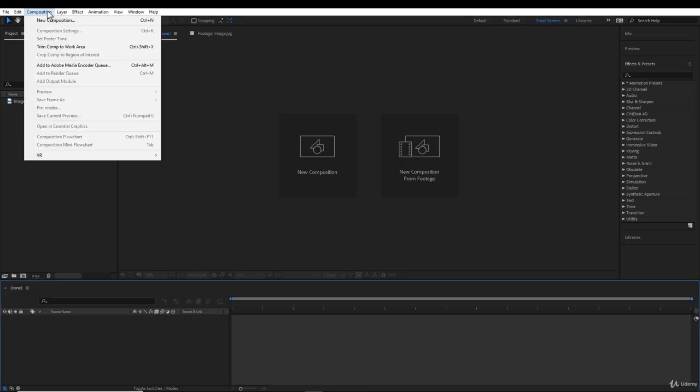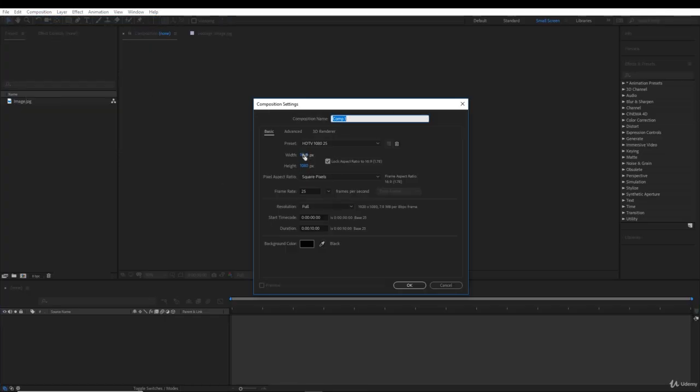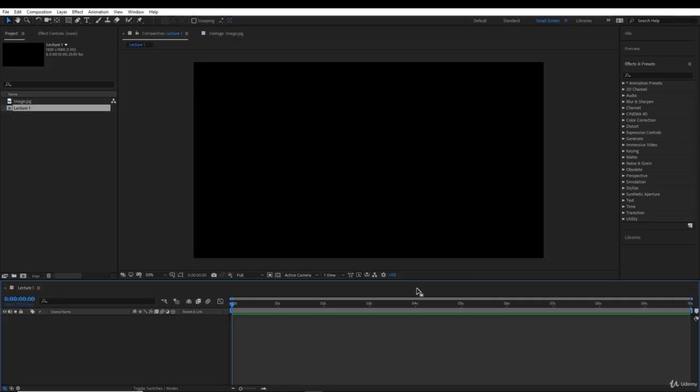So if you go to composition on the top, new, 1920 by 1080, frames per second 25 if you're PAL, and if you're NTSC, 29.97, or if you're doing it for film, 24. For today, I'm just going to stick with 25 because I'm in the UK. We will say around 10 seconds, and we can keep the color as black. And let's name this file Lecture 1. There we go, we have our first composition.